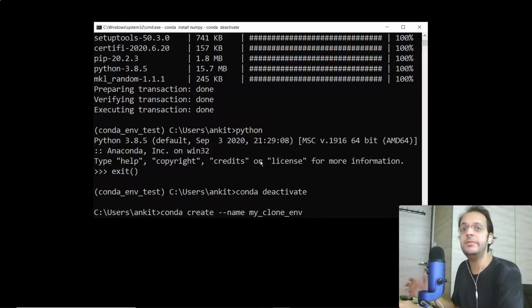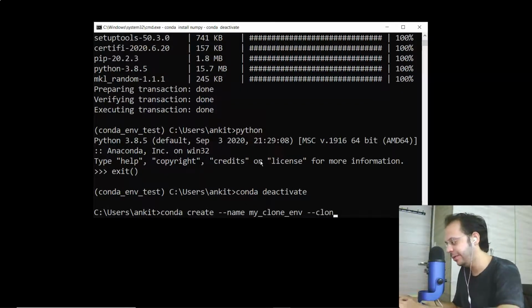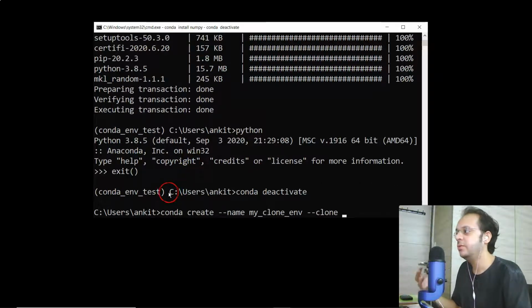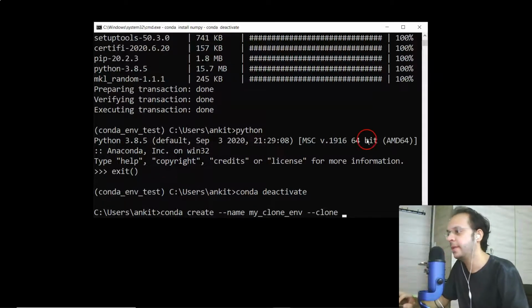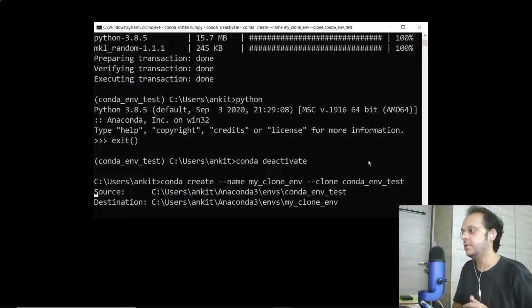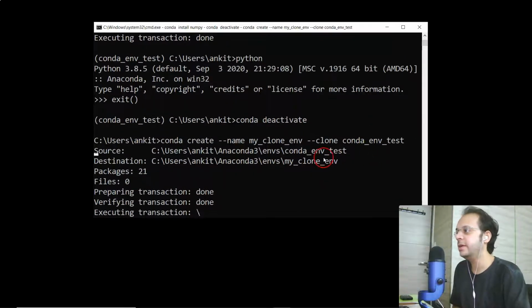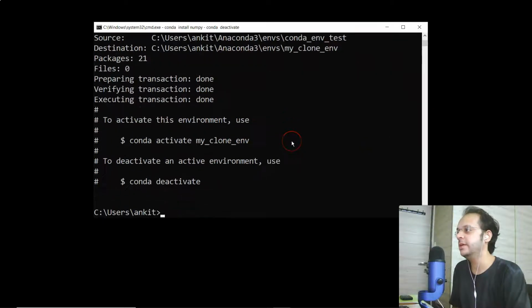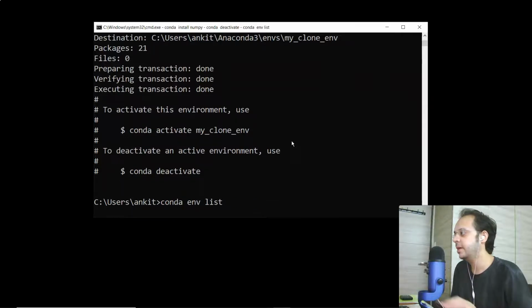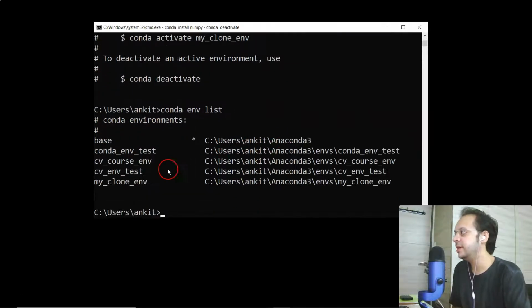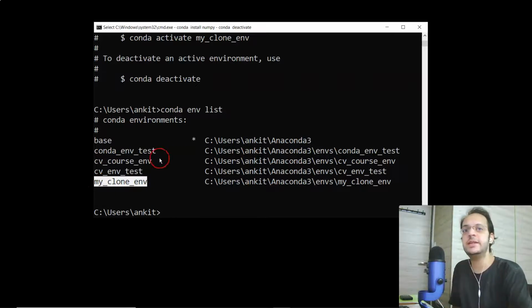Another argument you need to supply is --clone, along with which environment you want to clone. That will be conda_env_test. Let me just copy it and paste it here. Now the new environment with the name my_clone_env will get created. Let me put conda env list, and now you will see one more environment got created, my_clone_env, and this environment is exactly the same as the earlier one.